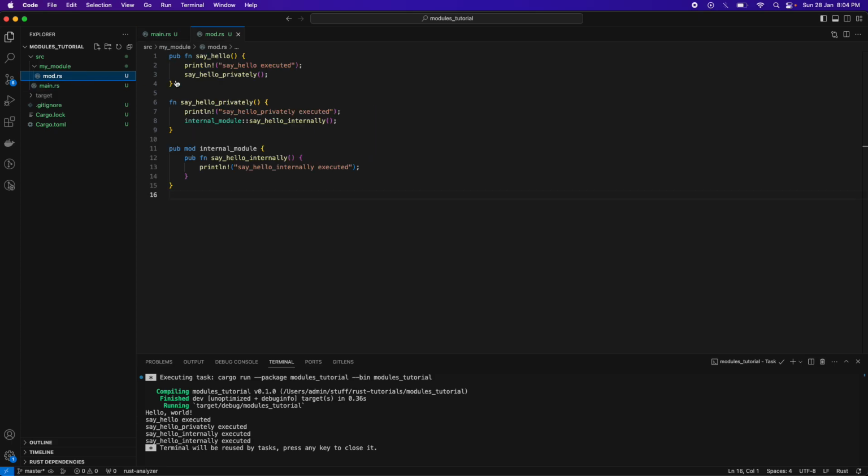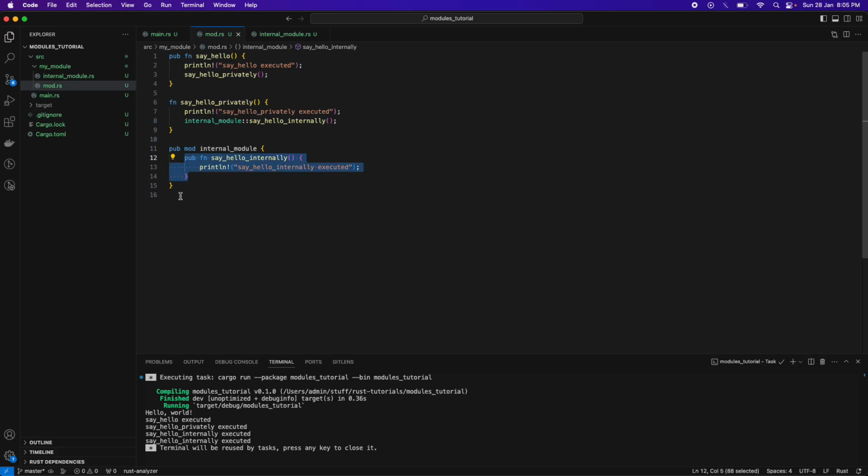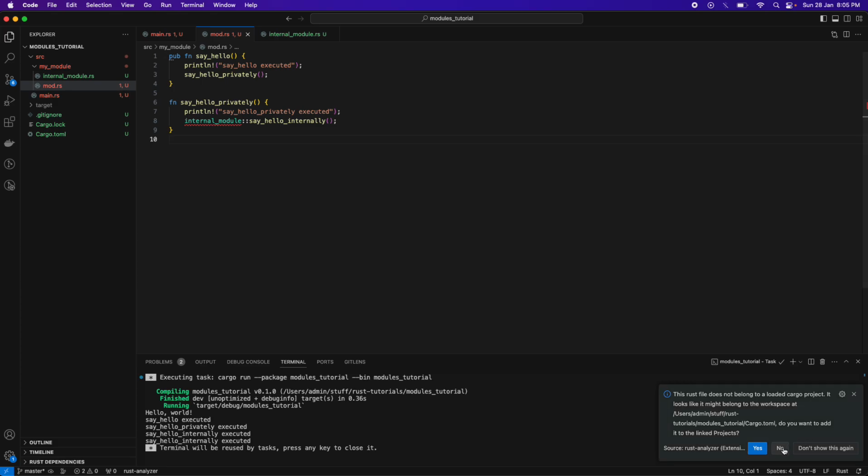Now suppose this mod.rs module has this internal module also, right? Suppose you want to write it in some other file. So what you can do is create a new file, let's say internal module.rs, and inside this internal module.rs I have to copy my content. Okay, so my content is copied. Now I can get rid of this, but now you will see a new error.